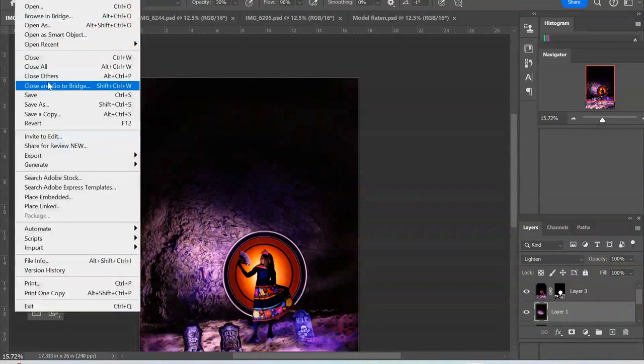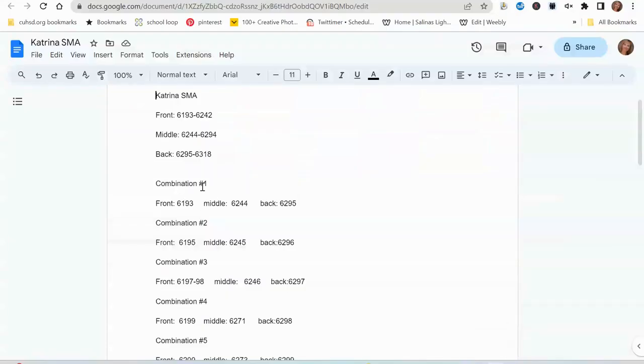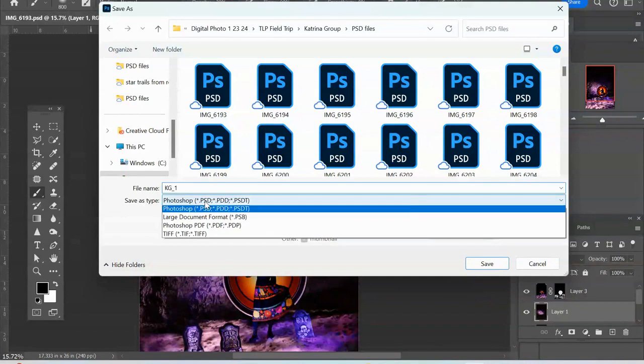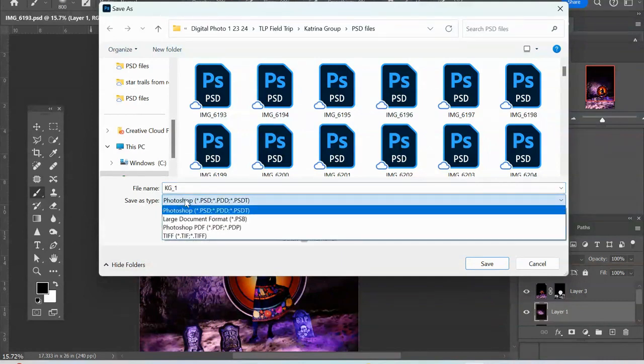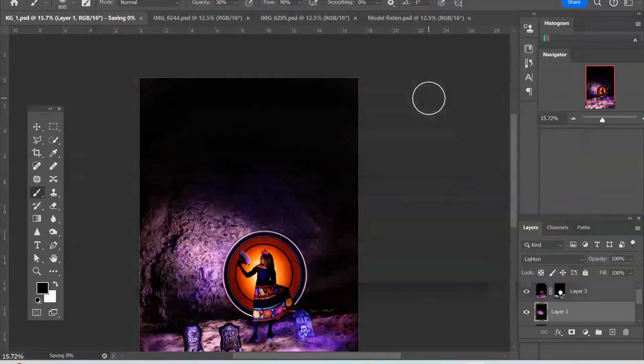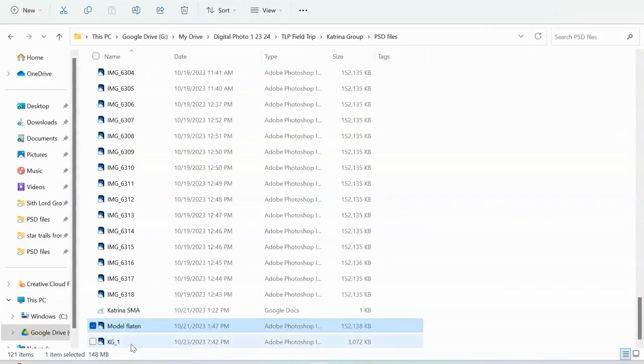So we're going to go File and we're going to go Save As. And we're going to make sure that you're saving it back in the same folder with all your images. We're going to call this KG underscore 1, okay? Because that's what this image is. So if we look at the document, it's combination 1. So we're going to call it Katrina Group 1, and we're going to save, okay? And then if we go and look in our folder, we will see it right there.